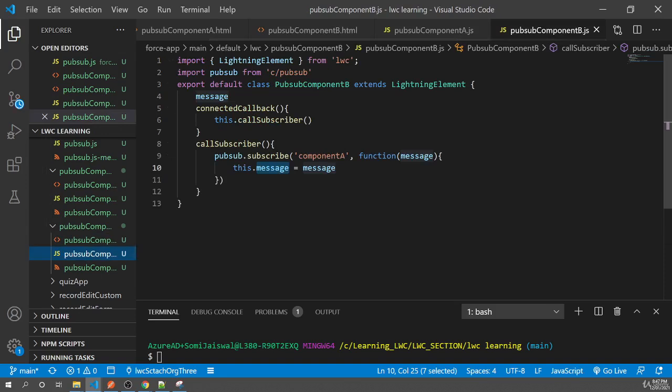So somebody is publishing now. Now our component A has to publish. Somebody is already subscribing.